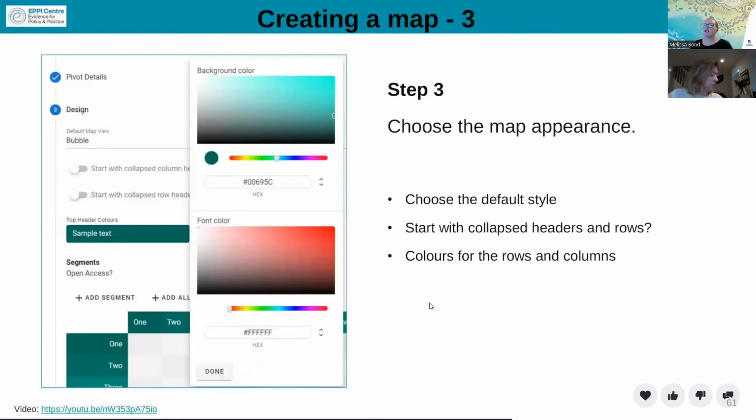Okay, so then once you've chosen your columns, your rows, and your segmenting feature, you would choose the map appearance. Now, you can go with our default colors if you want to, they are quite nice, or you can choose your own style. And again, you can click and drag within the color displays here to choose a custom color, or you can type in the code if you know it. You can also choose here to start with the collapsed column headers and the row headers if you want to, so that you don't have a whole heap of information appearing at one time when the map opens. And you can choose your colors, as I said, for your rows and columns.